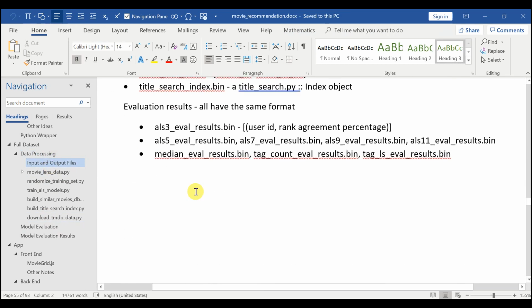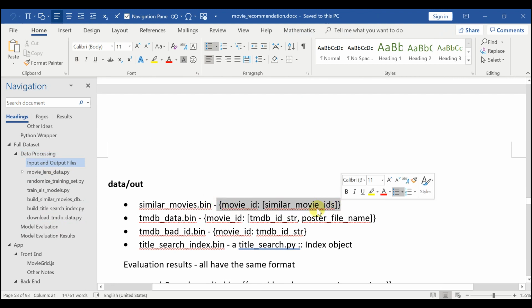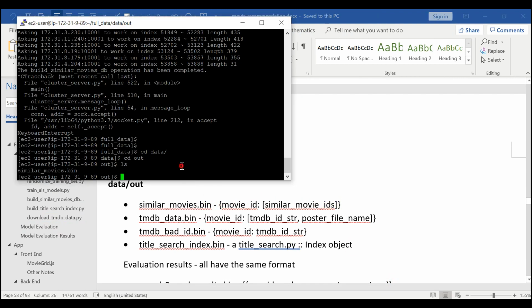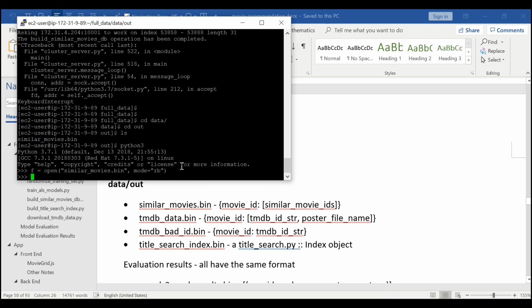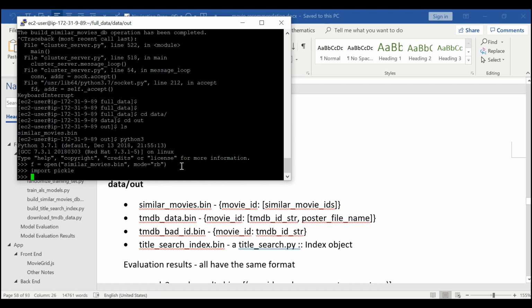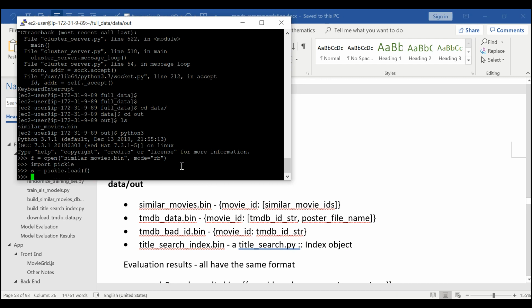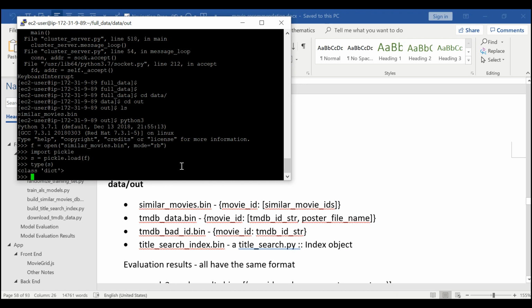So similar movies, it's a dictionary where there's one ID leading to a list of IDs. I can check using my application too. So Python 3, f equals open similar movies.bin. The mode is going to be read binary. Oh, I need pickle. And s will be similar movies, and I'm going to use pickle. I think it's .load. So type s. Okay, so it's a dictionary.